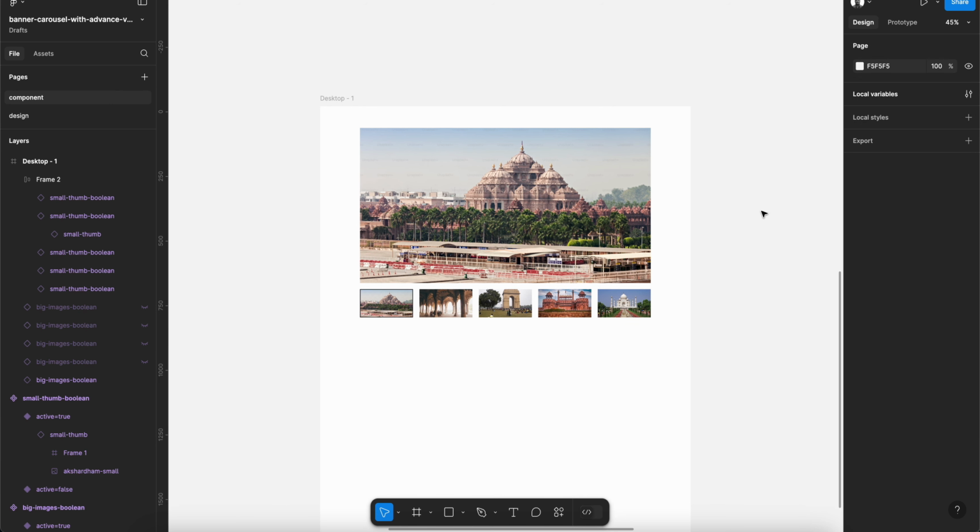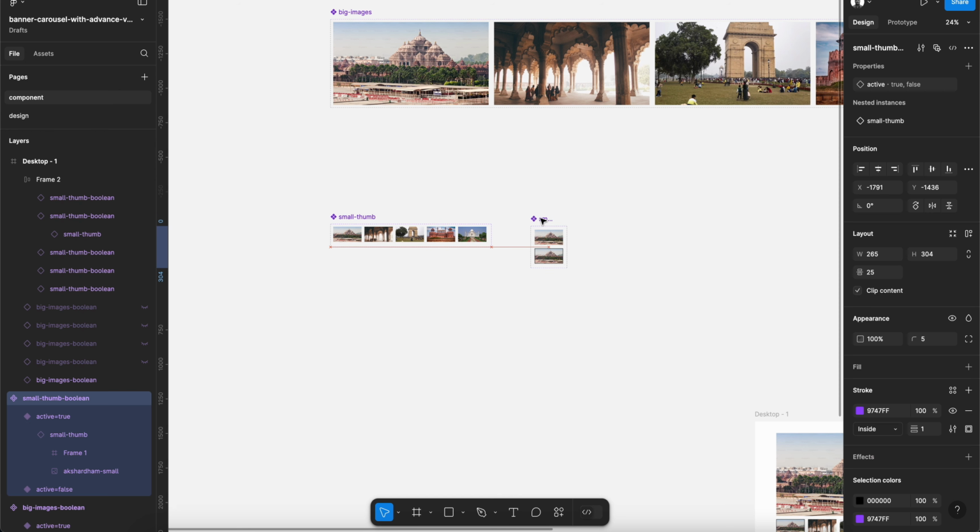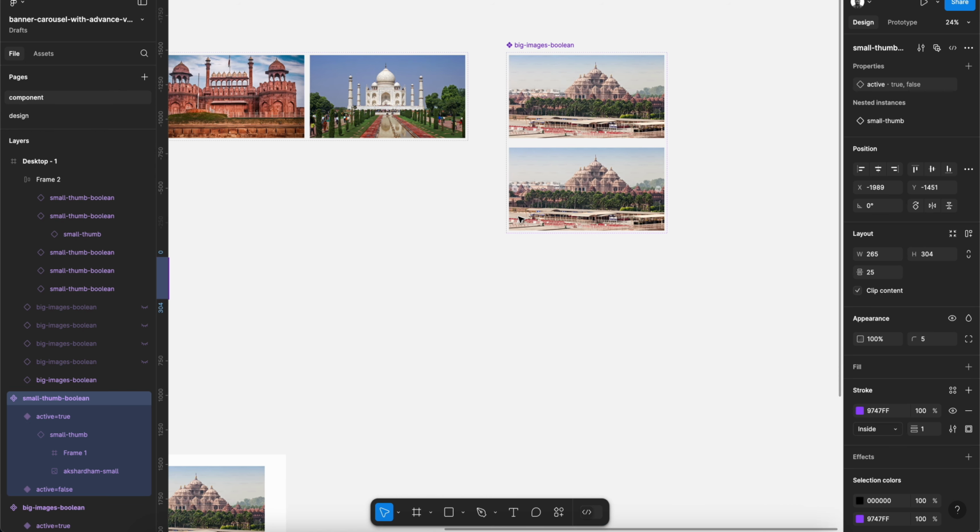So what is the next thing we need to achieve? Our next target will be the arrows. So what we wanted is that whenever the user hovers over the image, the arrow will come, okay? The arrow will come.